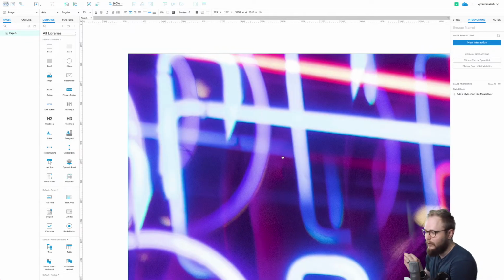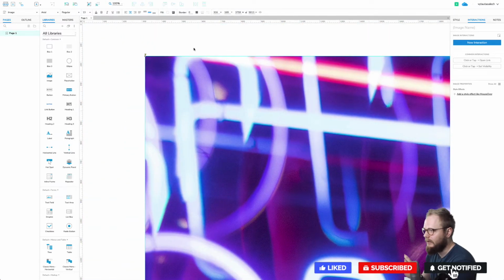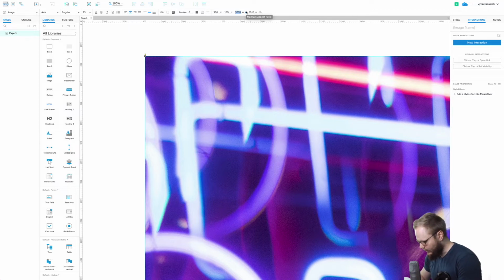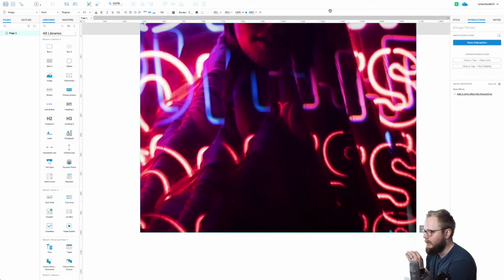So the first step, you're going to need a good photo, and I chose this portrait mode photo with some neon stuff which looks super cool. Let me just resize it so you see exactly what it looks like on my screen, let's say like this, and as you can see it's a continuous portrait.